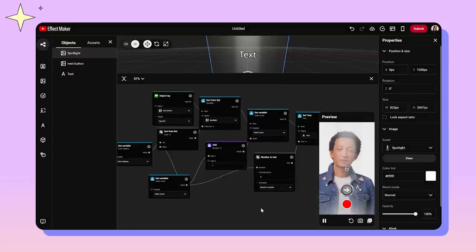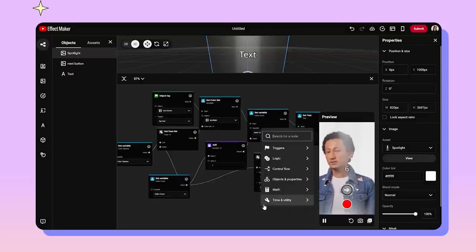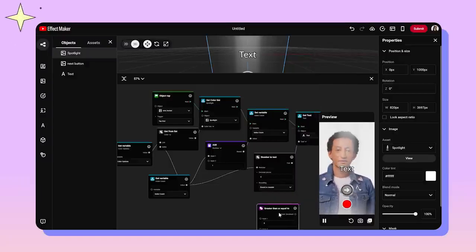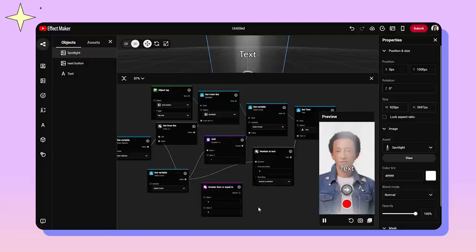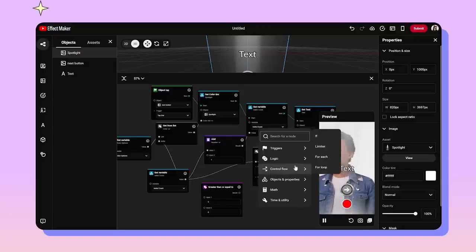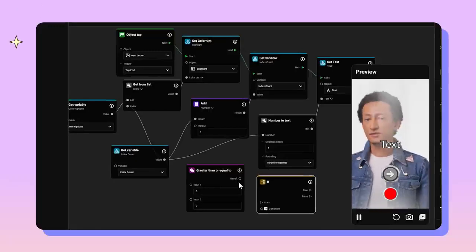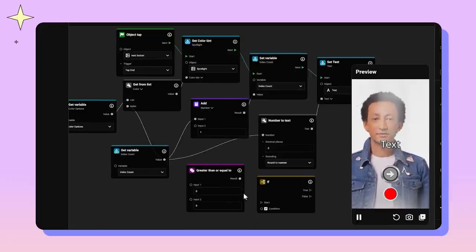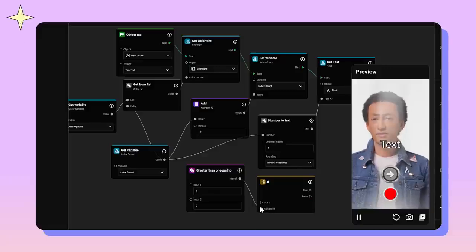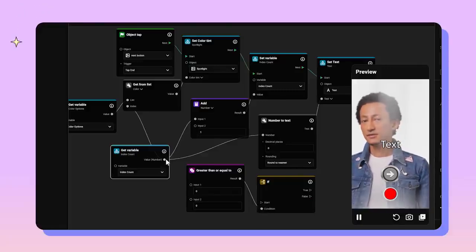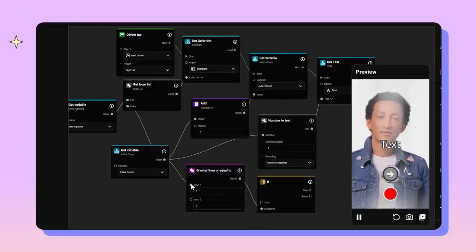First, we'll want to add a greater than or equal to node from the logic category to compare our index count's current value with a maximum value. Then, we'll add an if node from the control flow category. Connect the greater than or equal to node to the if node's condition input, and connect the getVariable node for our index count variable to input 1 of our greater than or equal to node.